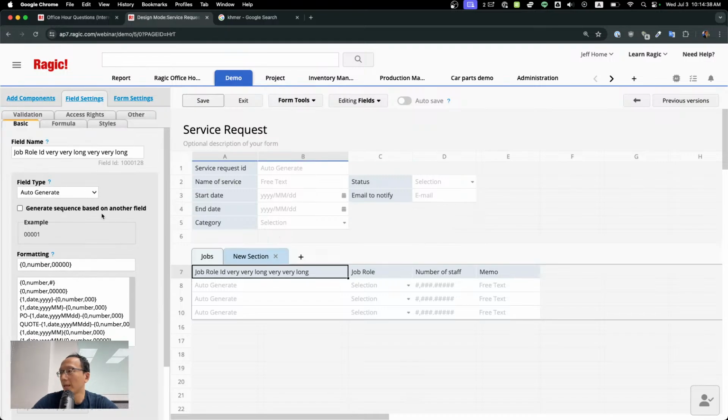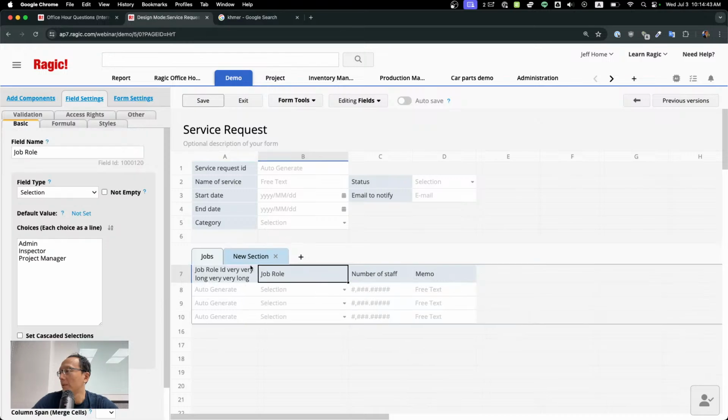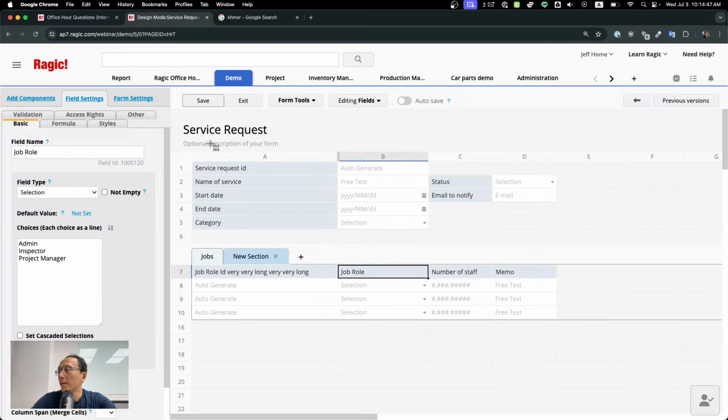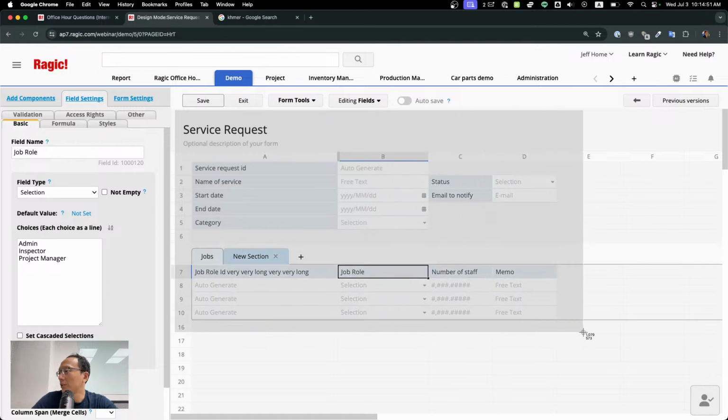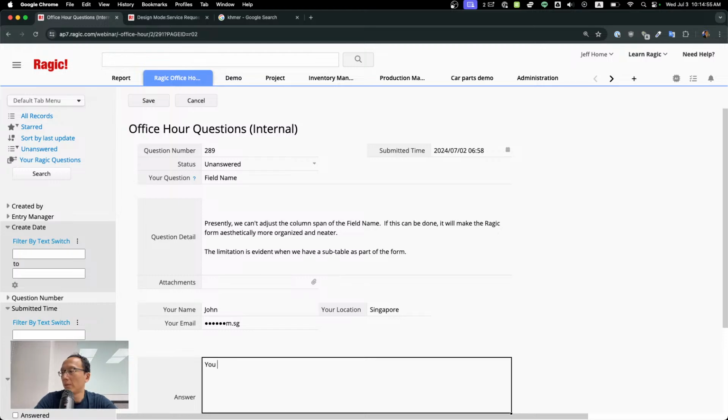Okay, let me cancel the column span to make this a bit easier to understand. Let me do a screenshot here. Before the change, it would look something like this. You might have a form looking something like this. The width of the field headers is extended by a longer field name in the subtable or simple non-subtable fields. It could be any kind of fields here.